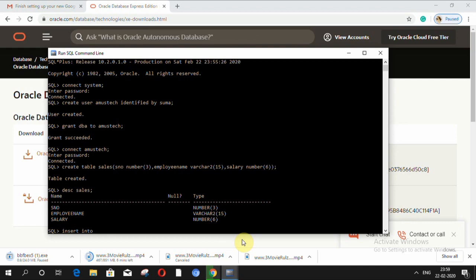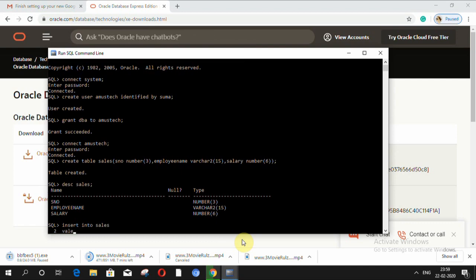your table name, insert into sales, and then values are, first is serial number. My serial number is 101, and the employee name is of string type, where I am keeping employee name as Suma, and then I need to enter the salary, and my salary is 10,000. That's it, semicolon.